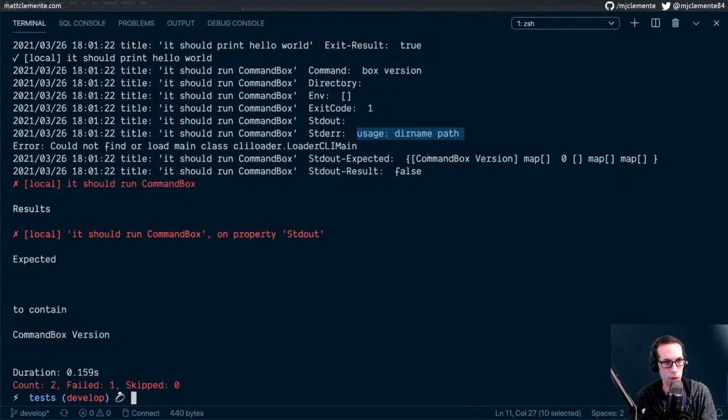It took me a while to parse these results and understand what was going on, but this is what's happening. It's running the command box version, which we know is fine, and standard out has nothing. Standard error is returning usage dir name path, and then it looks like the start of a Java stack trace, and then the command itself is failing. I understand what's going on. It's not particularly helpful, and I'm kind of out of time, so I'm going to have to wrap this up without being able to use it to test my CLI apps, but sometimes that's how the cookie crumbles.